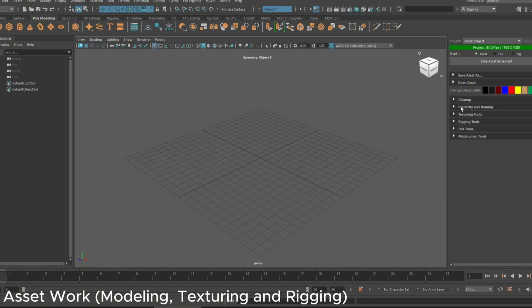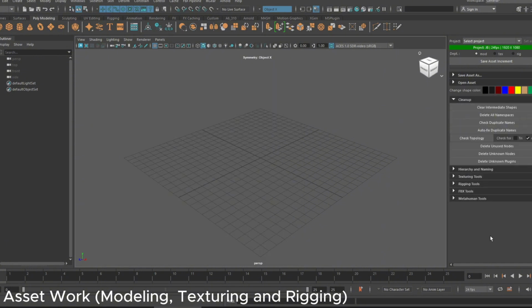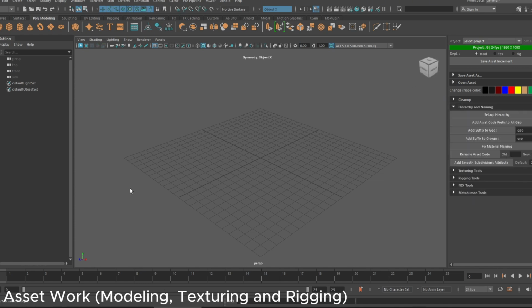Then we have some workflow related tools here. For cleanup tools, we have these cleanup operations. We can delete unnecessary things, we can optimize our file, or we can check for incorrect topologies also. Namespace related stuff is also here. Then hierarchy and naming stuff. This is to make sure the file structure follows the pipeline rules without making it harder for artists. They can just do one click operation and hierarchy is set up automatically.